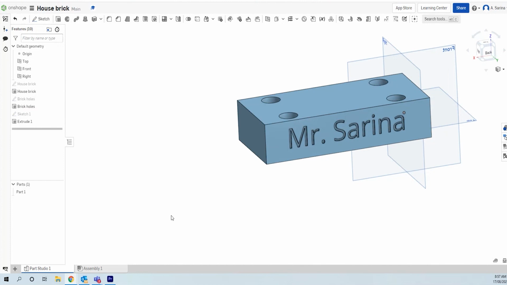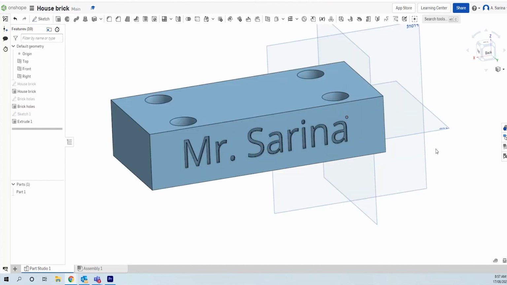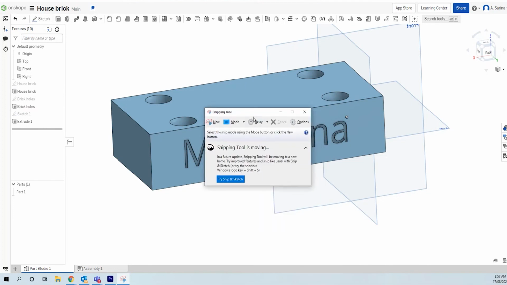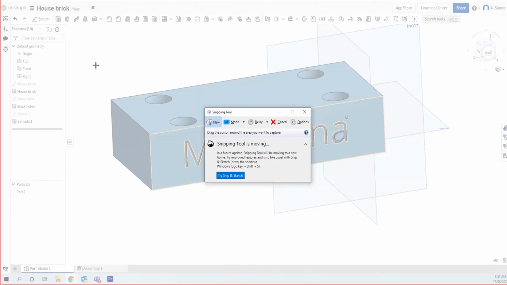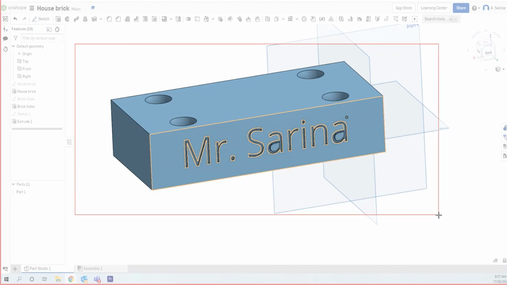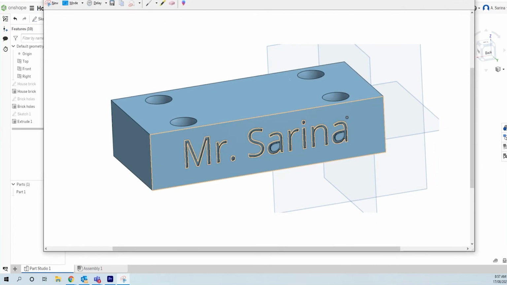Now to show that you've been able to finish this exercise, what I want you to do is on your computer, press the Windows key and type in snip, S-N-I-P. There's something called the snipping tool. Select new snipping and then drag your snipping tool over your brick. Take a snip of it and upload it onto Google Classroom beneath this post, just to show that you've been able to finish the task. And that's it for this tutorial.